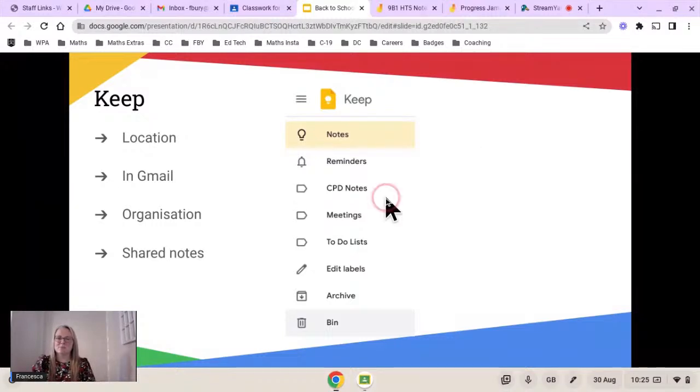I tend to use it for CPD notes because in the past I've had notebooks that I haven't kept or haven't used. Whereas now I'm keeping those notes, hopefully making me a better teacher. And any meetings that I go to, and I'm a massive fan of a to-do list. And obviously the function within Keep of being able to tick things off is very satisfying.